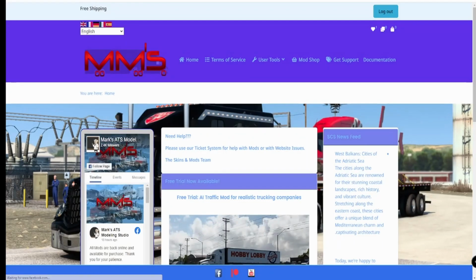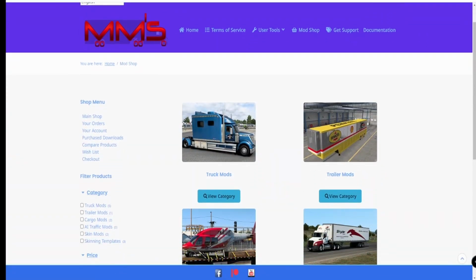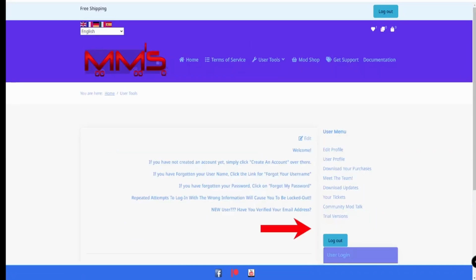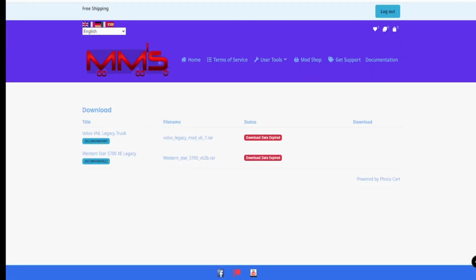Make sure you're still logged in, and then you can either click on the left in the mod shop menu here that says purchased downloads or something like that, or you can go to the user menu. It's over here on the right under download your purchases. Now mine are expired, but they do expire. They're good for 365 days, I believe. If you haven't got it in that time, something's wrong.